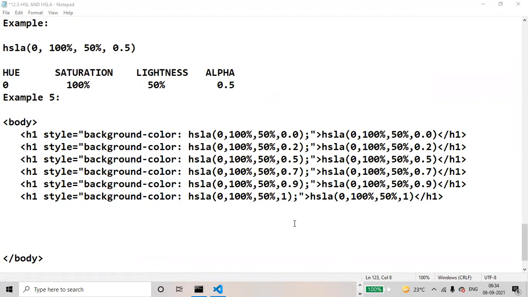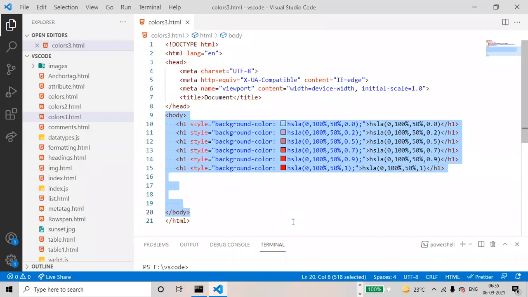I hope you understood this concept, friends. HSLA.